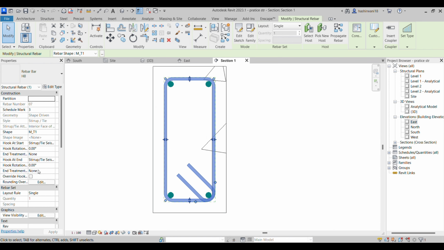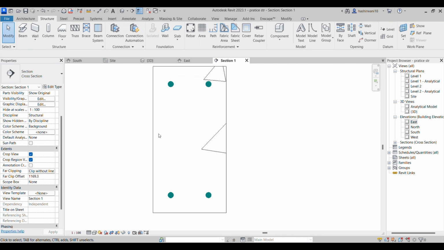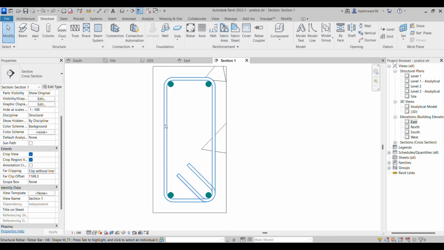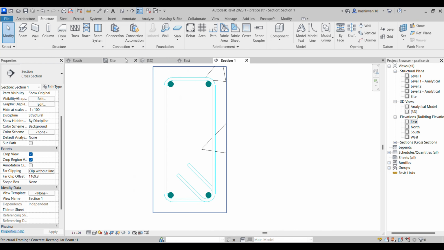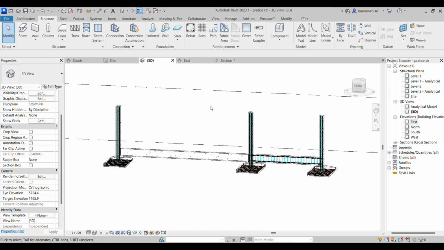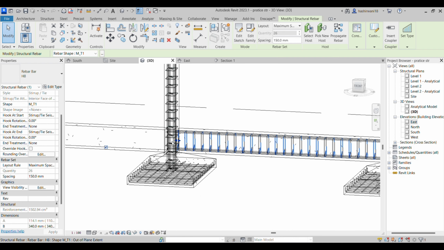I'll click here, and I'll go to justification now, the layout tool. I'll go to maximum spacing. Let's give a spacing here of 150, right? Okay, Control Z, 150, right? Something is wrong with my keyboard. Okay, I'll click apply. It has been created. Now what I can do is go to 3D and check if this has been correctly placed. It has been placed. I'll just drag it.